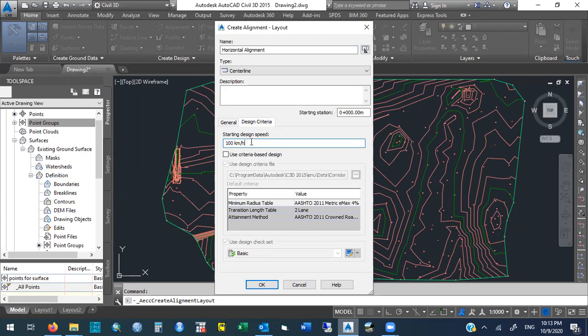So the design speed, maybe we don't want 100, maybe we want 80 kilometers per hour. You can just type 80. You don't need to put kilometers per hour again. The software will know. And we're going to check the box of use criteria-based design.